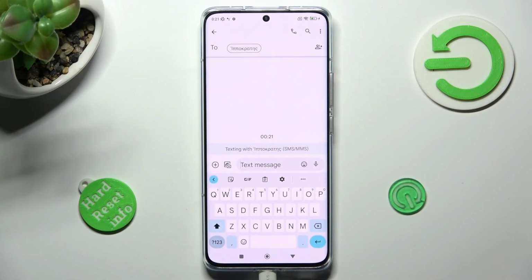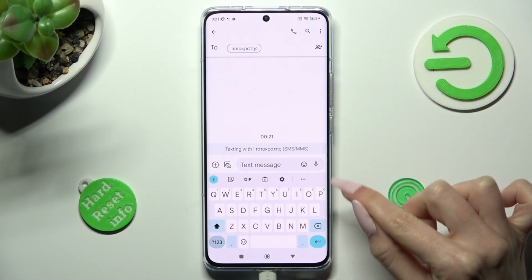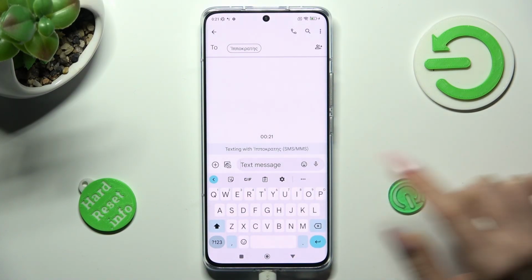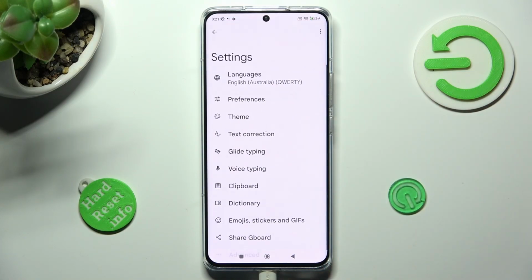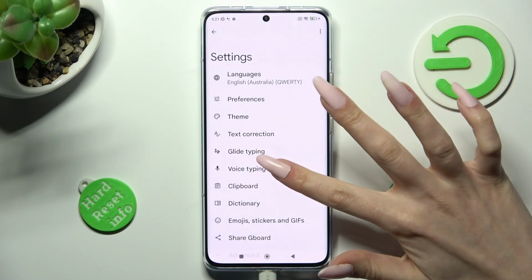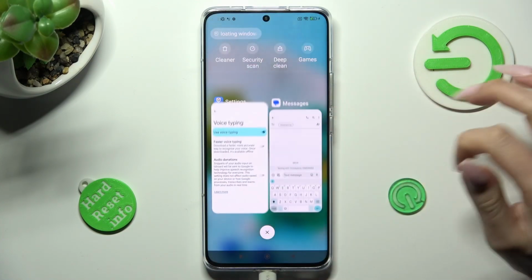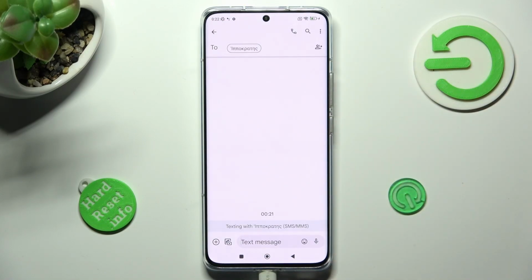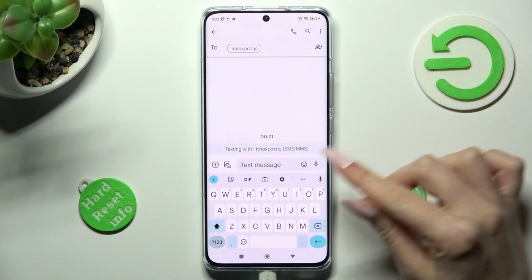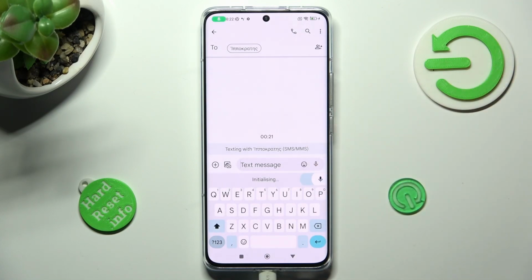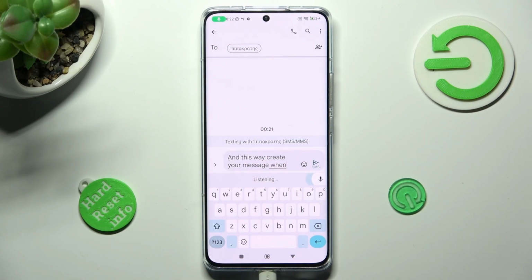If the microphone icon is not visible at the top right corner of it, tap on this gear one. Select voice typing and click on the gray switch next to use voice typing. Then go back to your keyboard. Over here you can finally click on the microphone icon and this way create your message. When you're ready, click on the same icon again.